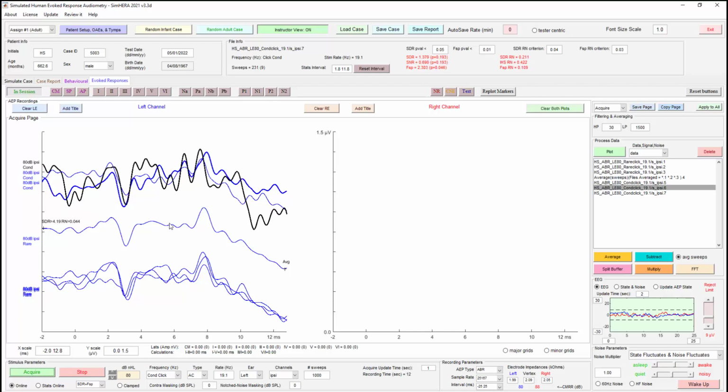Typically, after we do our condensation recordings, we'll quickly go over and start testing the right ear, and do our analysis, additions, and averaging of our cons and our rares while it's recording. But for the sake of this demonstration, I'm going to keep my attention focused on just doing the left ear, doing the averaging, and then I'll move on to the right ear.